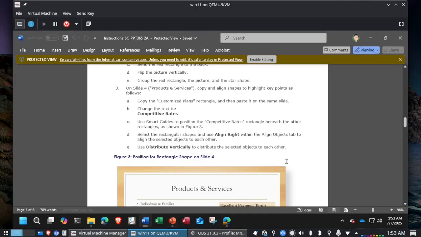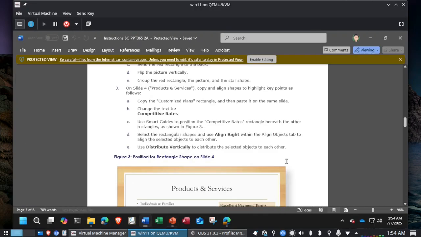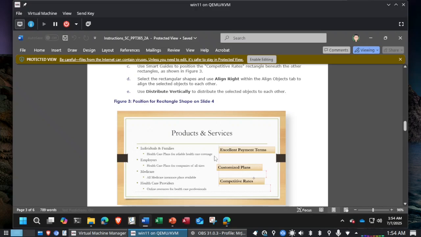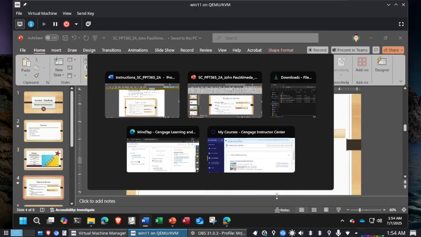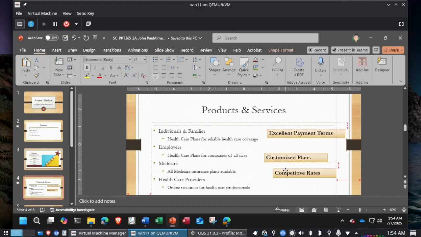Part B, change the text to competitive rates. So I'll triple click on customized plans and then just type right over it, competitive rates. Part C, use smart guides to position the competitive rates rectangle beneath the other rectangles as shown in figure 3. So take a look at this figure. We want to have these guides here. So I'm going to move competitive rates. There's one of the guides, and this is what we want. Oh, there we go. This is what we want right here.